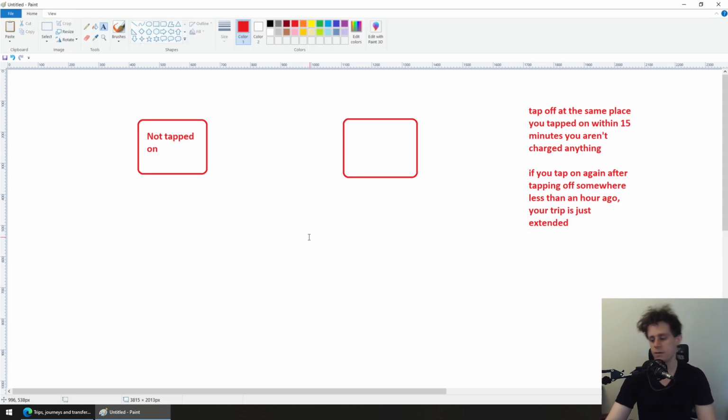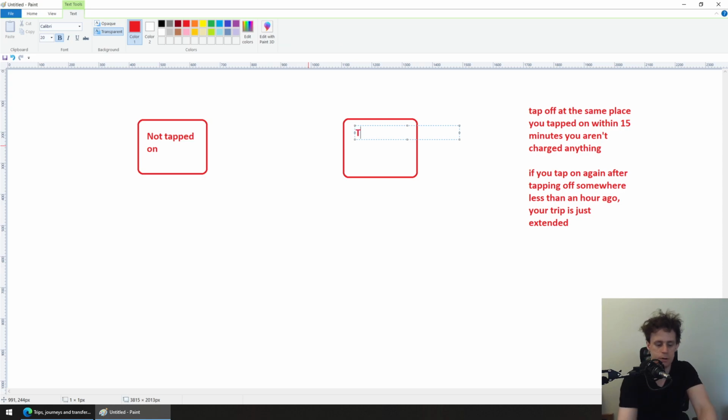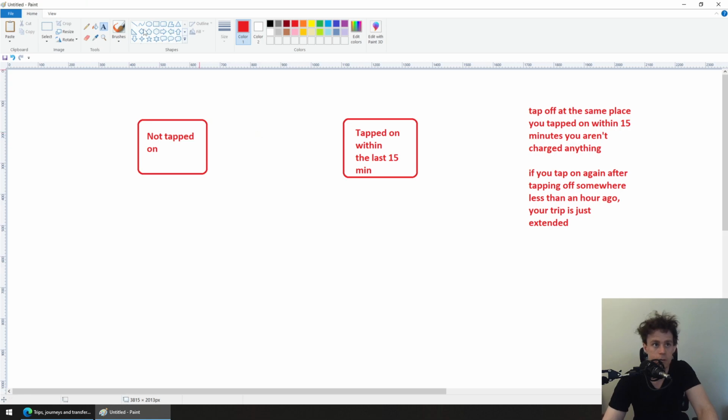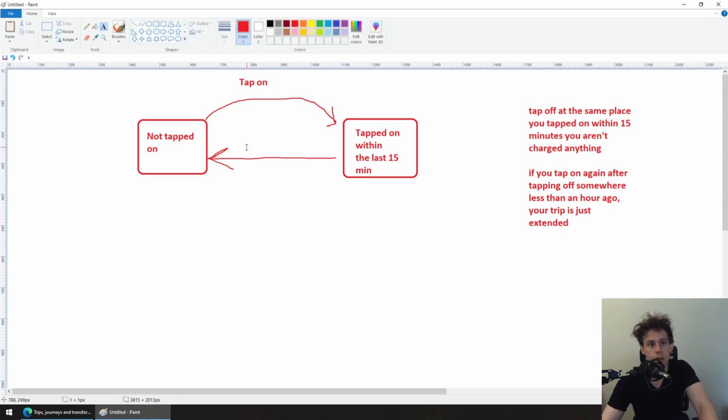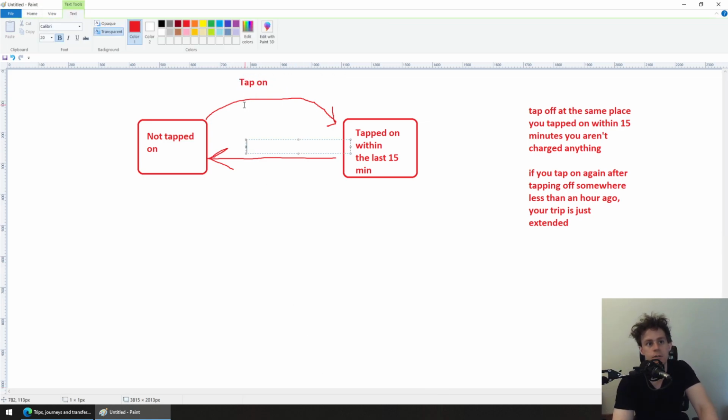Now it gets interesting, because now we have to think about how we can intelligently describe this. Well, you've got this 15-minute problem. What you could do is say there's not tapped on, and there's tapped on within the last 15 minutes. So now someone taps on from not tapped on, like that. And now you have an easier way to represent this, because if you're not tapped on, you can tap on. And if you tapped on within the last 15 minutes, you can tap off, cancel, no charge or something.